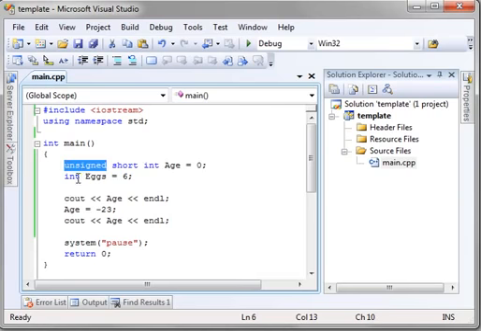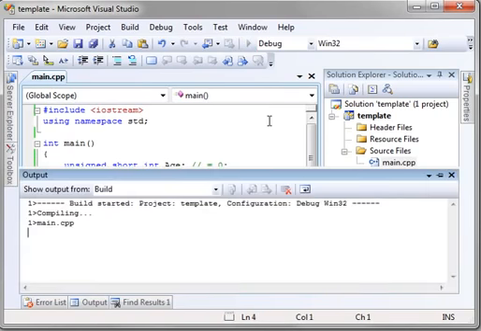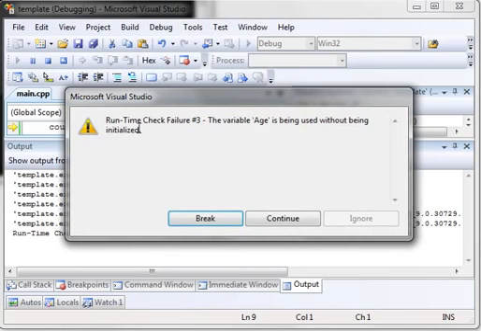You declare signed or unsigned, you give it the type, you give your variable a name, and then you set the value. Now, what happens if your value hasn't been set? Runtime check: the variable age is being used without being initialized. We didn't initialize a variable, therefore it technically doesn't exist. So we can't use it.